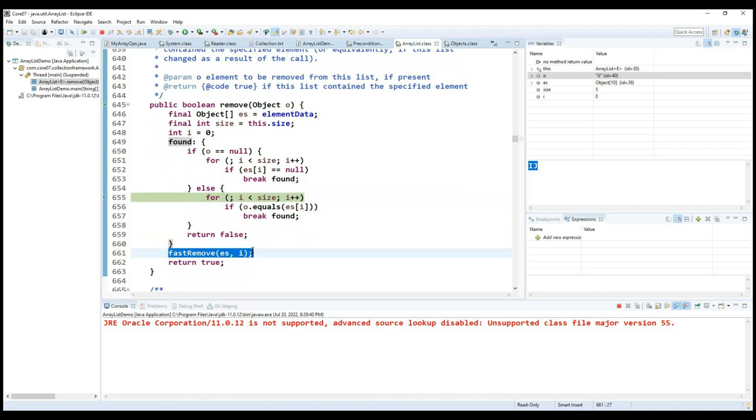Same, the fast remove method, and we'll remove the element from this particular I location. Okay. What is I? The I is going to update based on this particular loop here. This is important, we need to understand regarding this particular remove method. Now we'll see what happens internally.